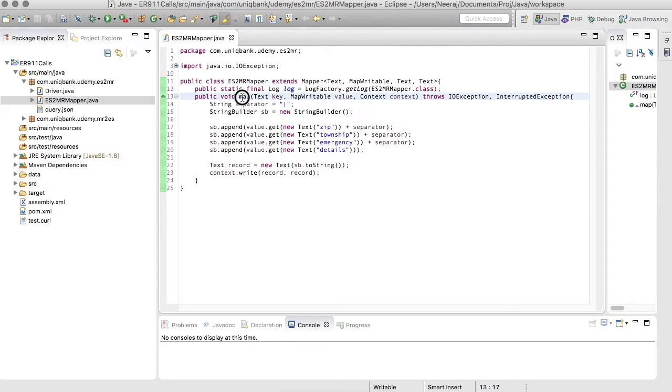Now under this we have created a function called map, and here again the input key is Text, value is MapWritable, and we are using the context. So first thing, we are defining a separator. This is a delimiter for our final output file, and we also need to build a string. Okay, and that's why we are using an object of class StringBuilder.